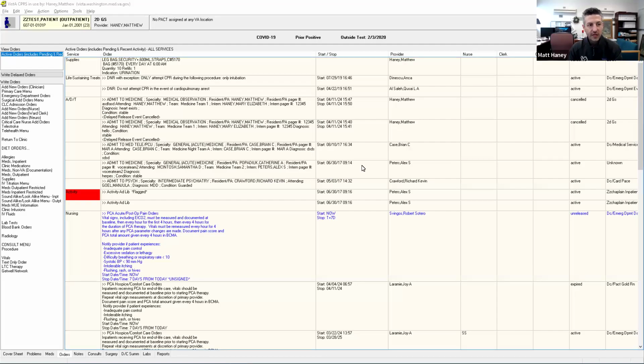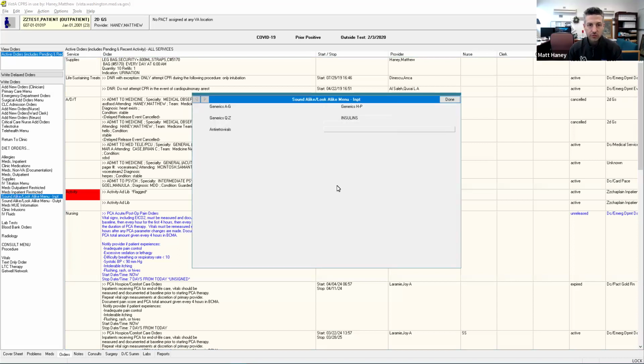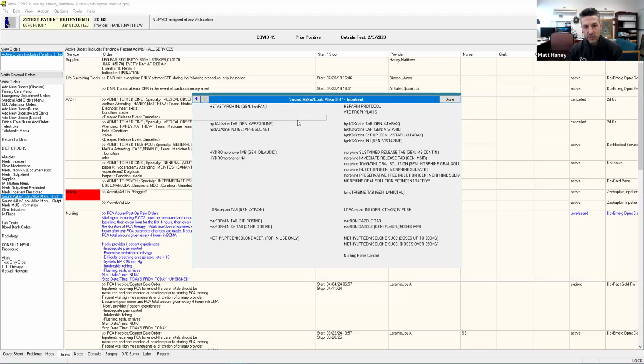In the DC VA, we have these two menus, at least for the time being, that are the SALAD menus, which I mentioned earlier: sound-alike, look-alike drugs for inpatient and outpatient. These work slightly differently from our usual medication orders. They're divided up by the name of the medication alphabetically. So insulin is the big one. Antiretrovirals are one. So we can select insulins here or select H through P.